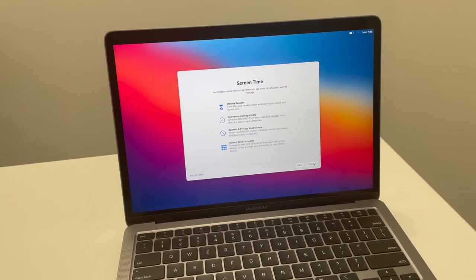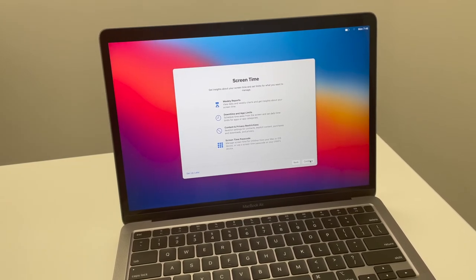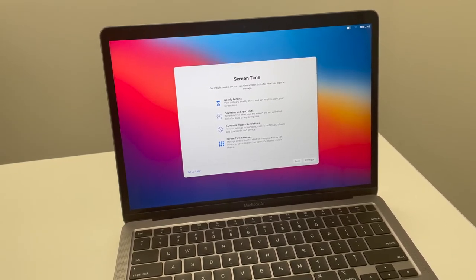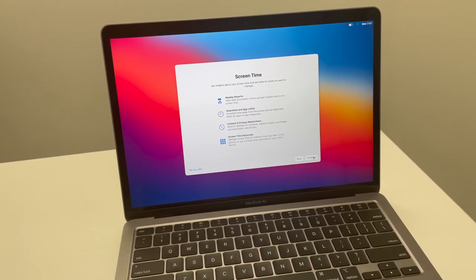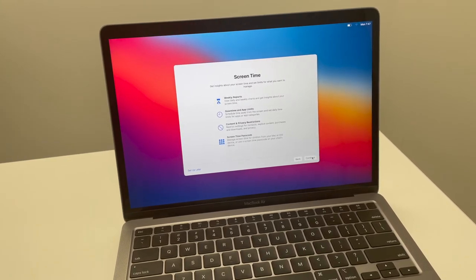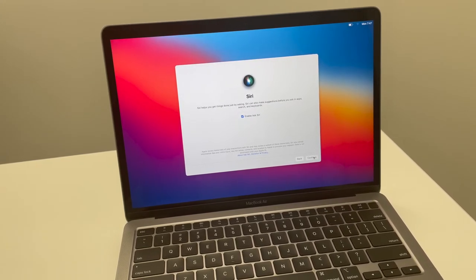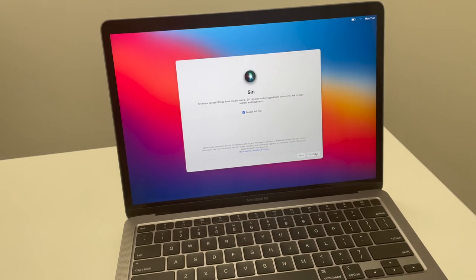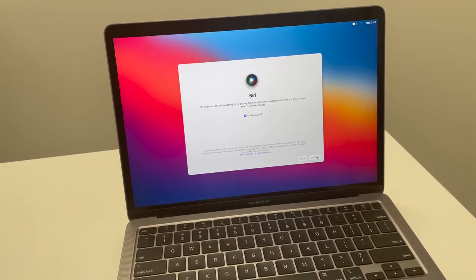Screen time is a great feature that lets you set timers and things like that against how much time is used on the Mac. You get weekly reports, passcodes, all this sort of stuff. So this is great if you have kids, for example, or if you just wanna have limitations around your screen time. And then of course, Siri, which is built right into the Mac. You can have Siri on here so you can control elements of your Mac. So we're gonna enable Ask Siri and select continue.